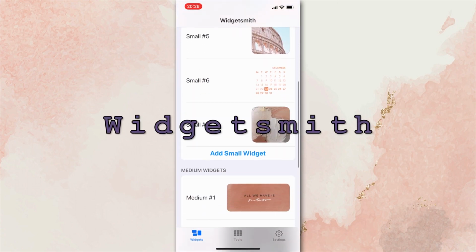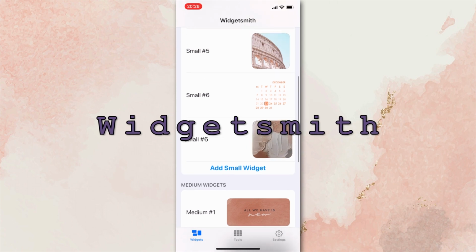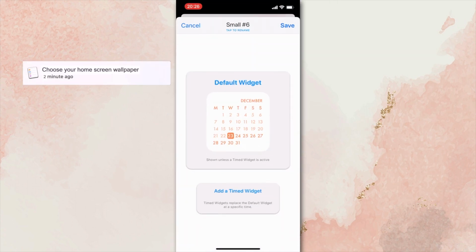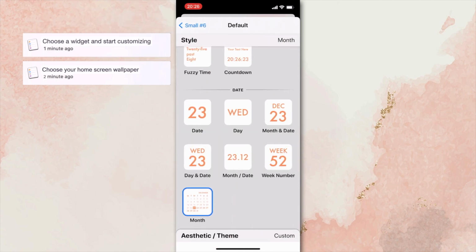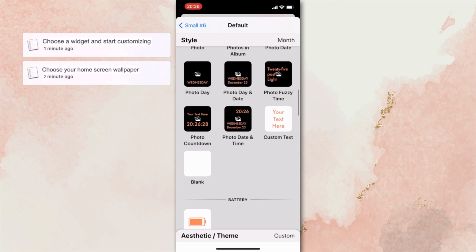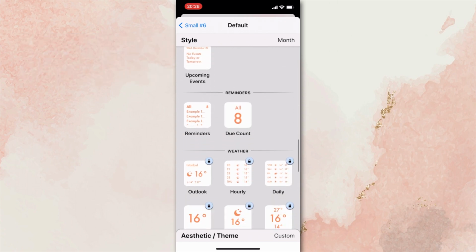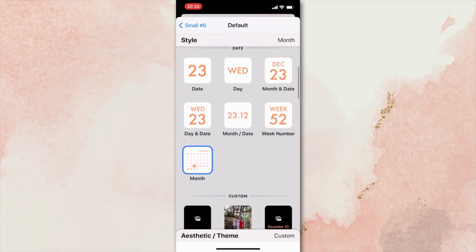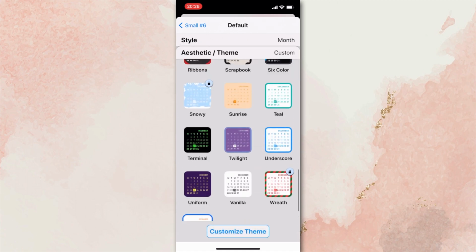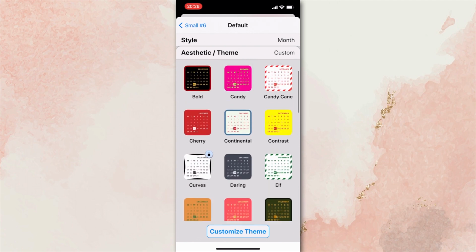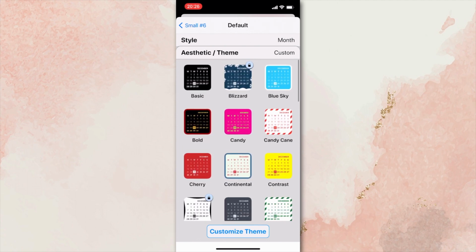Now I'm going to the Widgetsmith app. I think you already know that. And I am now changing an already existing calendar widget. There are some really cool options I'm showing you. There are some really cool themes that you can choose from, or you can customize. I choose to customize in a second.